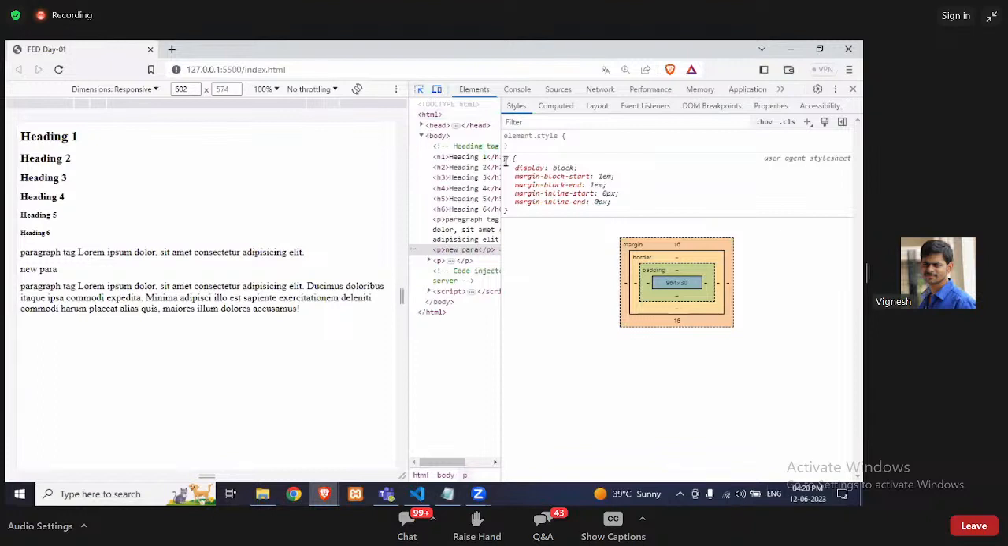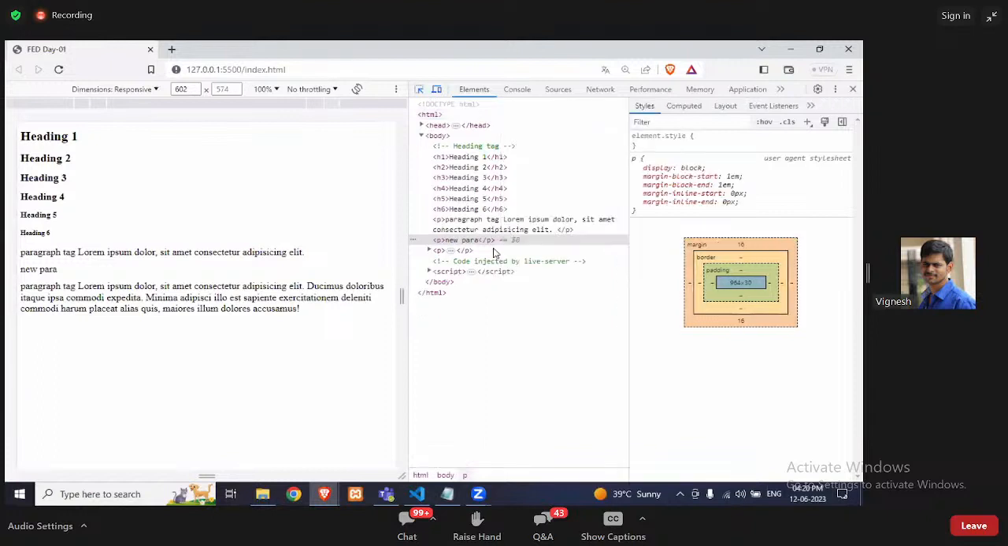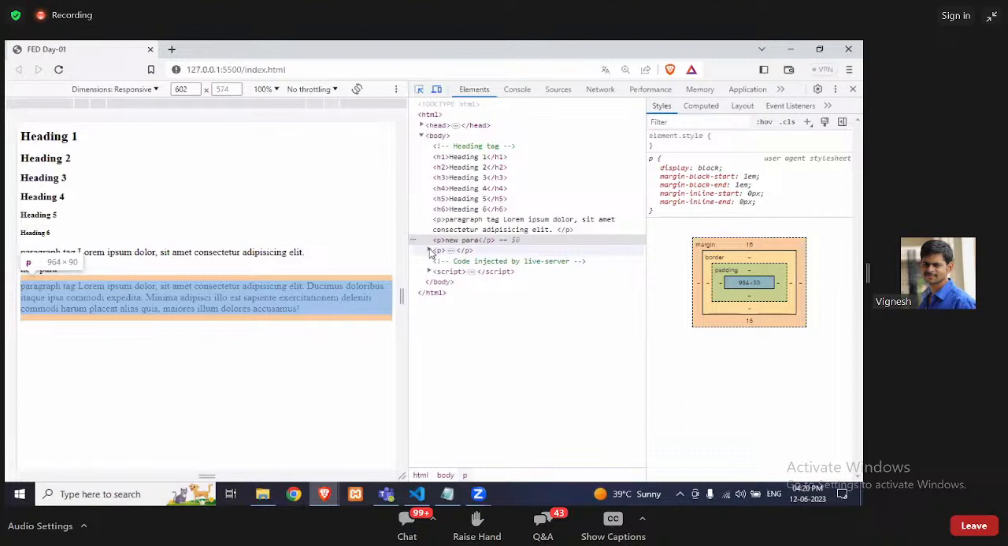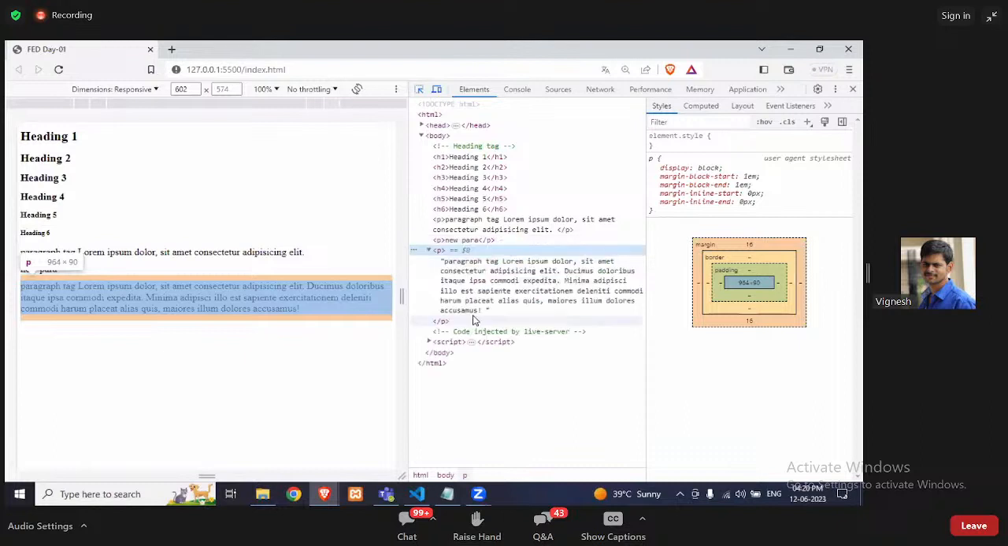Here also you can actually make changes in your page, but whatever changes you make here will not get stored in our actual file. This is just for our temporary purpose.